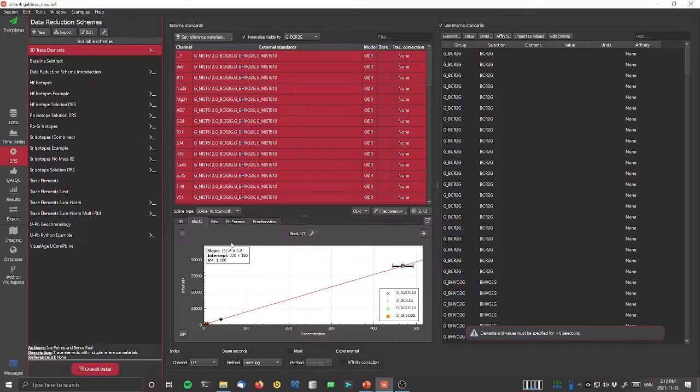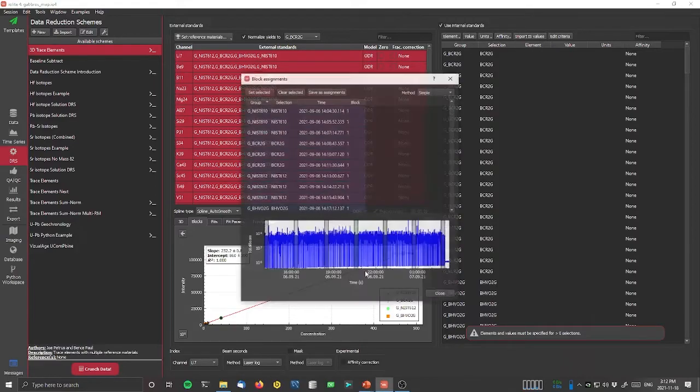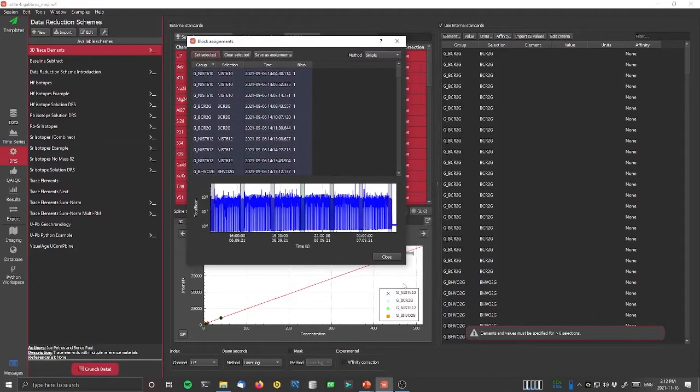And on the top left corner here, we can see our slope with its uncertainty, and the intercept and its uncertainty, and an R-square value for this block. How did it work out where the blocks were? Well, we can look at that by clicking this wrench icon. And this will show us the block assignment window.